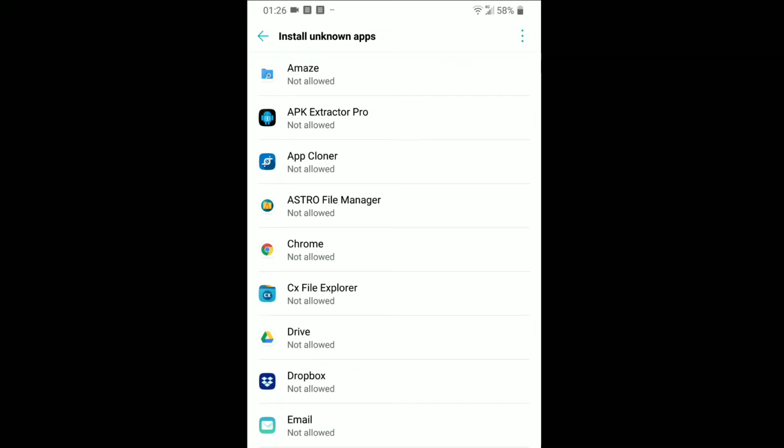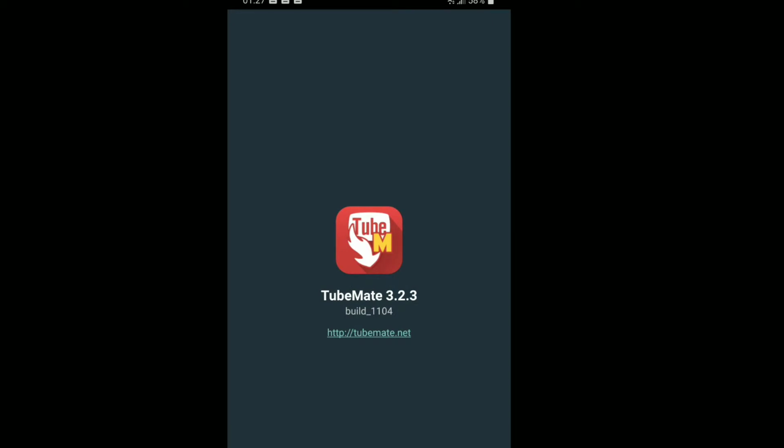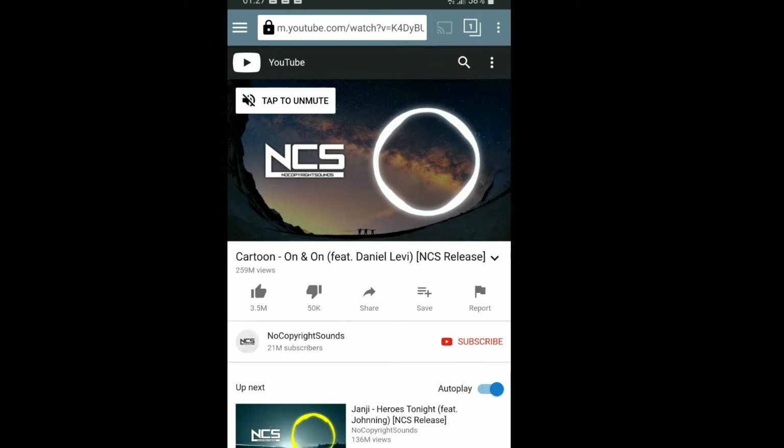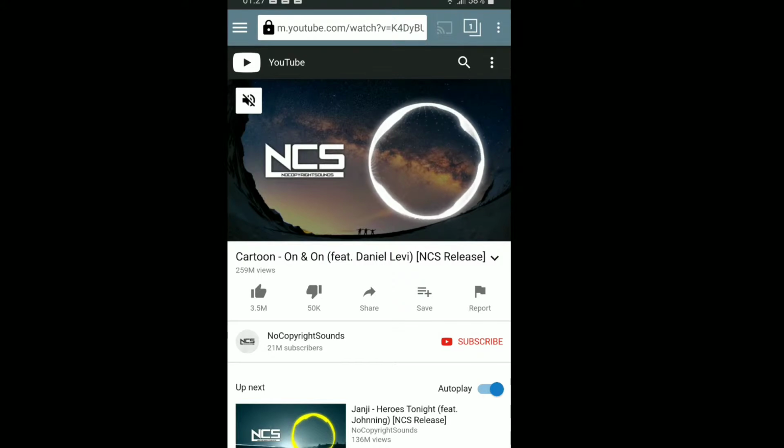Okay, now let's open the TubeMate app. When you open the app, an ad may pop up, but it will pop up only at the beginning of the app. There are ads, as YouTube usually shows before or during the video, but there are far fewer ads than in the normal YouTube app.